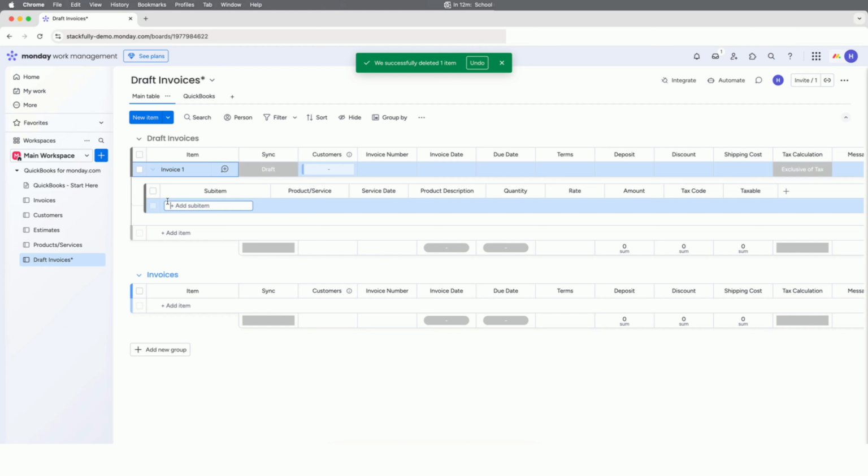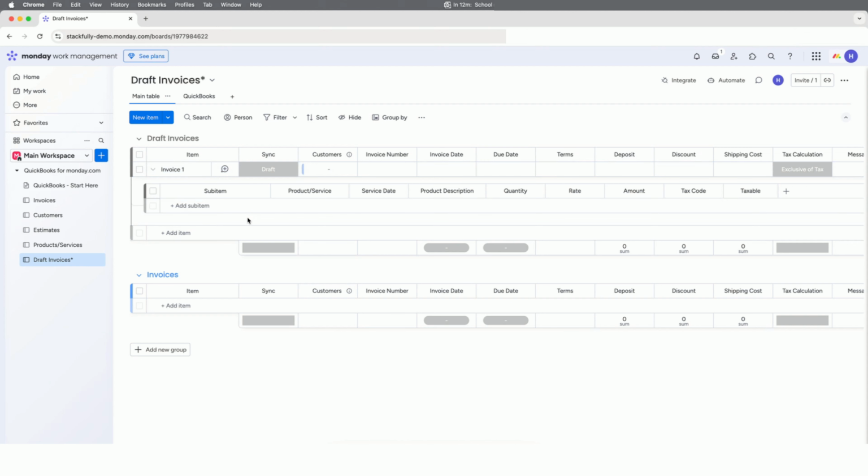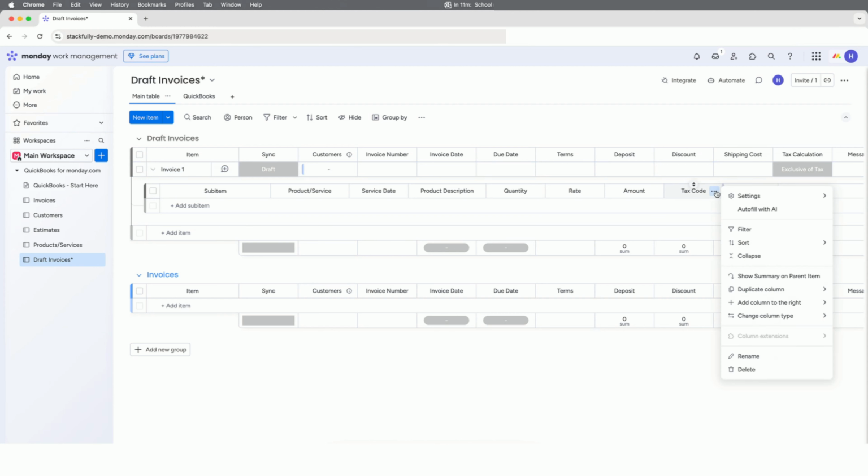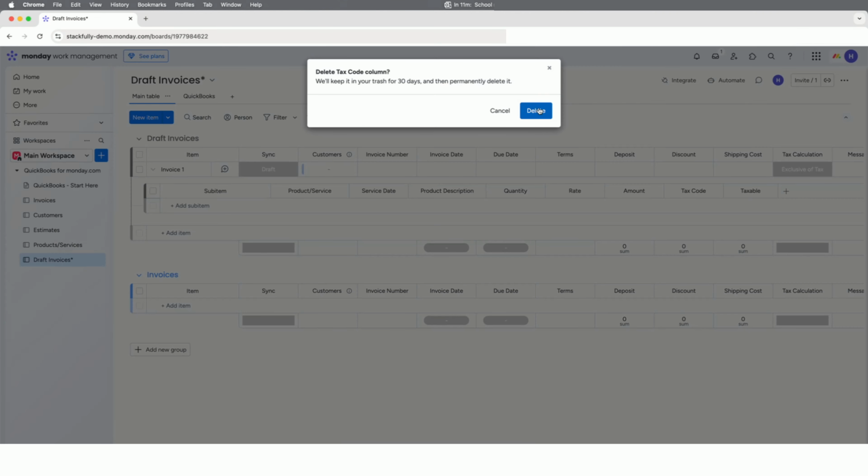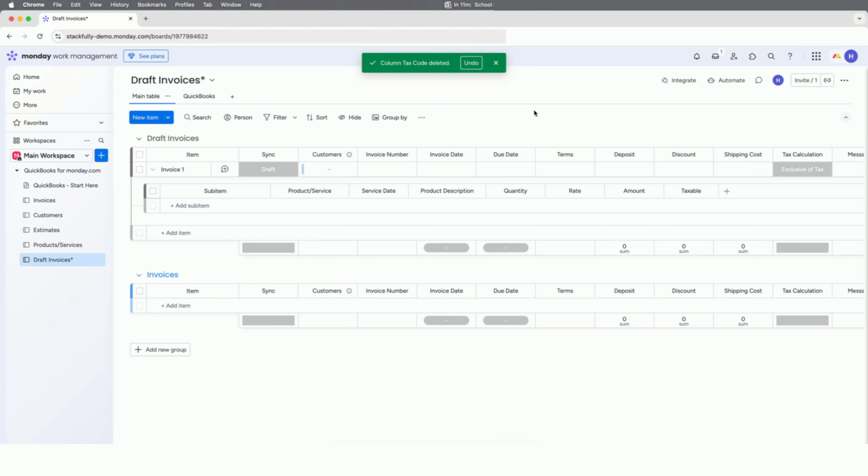Now, let's clean up a couple columns based on the type of QuickBooks account you're using, US or international. If you're using a US-based QuickBooks account, you can go ahead and delete the tax code column. It's only used for international VAT or GST setups. But if you're using QuickBooks International, keep the tax code column and instead delete the taxable column, which is only used in the US. This ensures your invoice data aligns properly with how tax is handled in your version of QuickBooks. Now that our board is set up, let's add the automation.